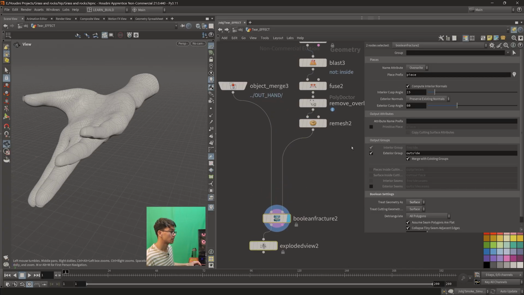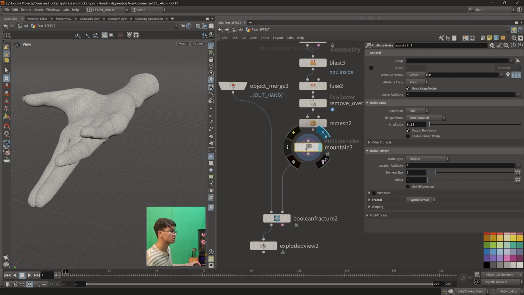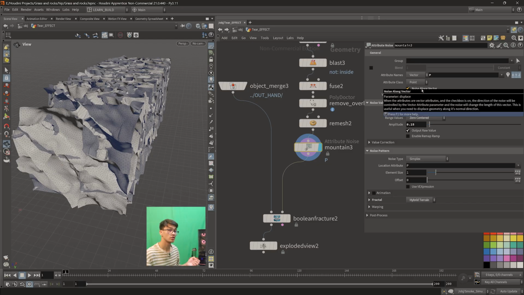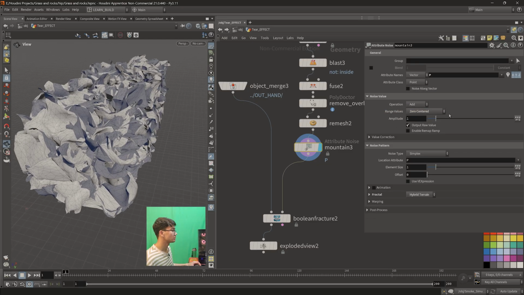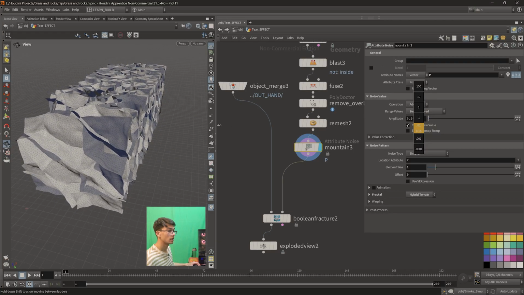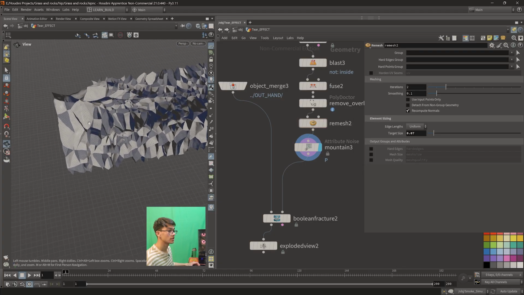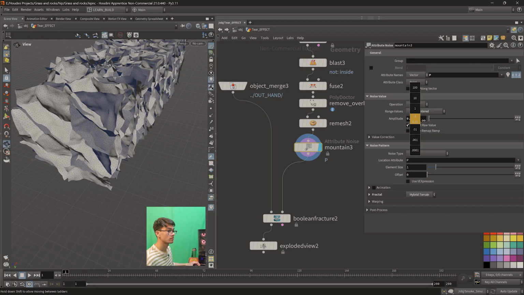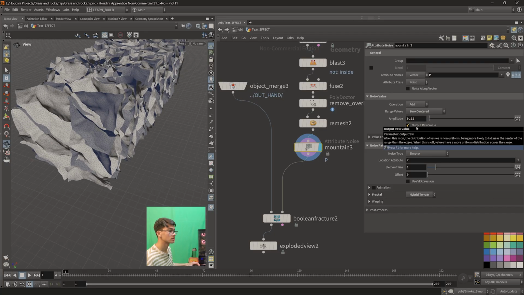Before connecting this to the Boolean fracture, I want to give this more detail, and I'm going to use the mountain node for this, and you will see now we have much more detail. Just turn this off, noise along vector, and decrease this amplitude, and let's say 0.22, I guess, is enough.